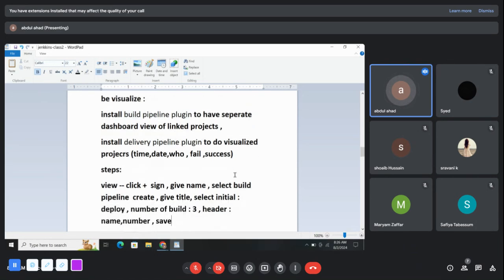So if you want to visualize the project, that means project, time, date, who, fail, success, you have a permalink view. But here, the permalink shows only text, date, time, something. But I want it visualized, I want it in a graph chart. So which plugin can I go for? Delivery pipeline plugin. I can have all details in a very systematic way.